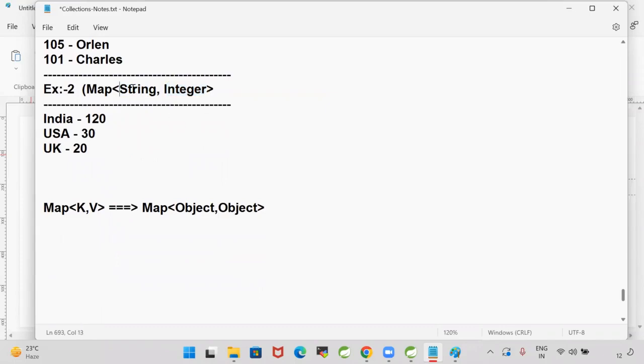Can I take string as a key and list as a value? Can I store a list of objects? Can I take int as a key and a student object as a value? Yes, you can store any type of data as a key and value, depending upon the requirement.